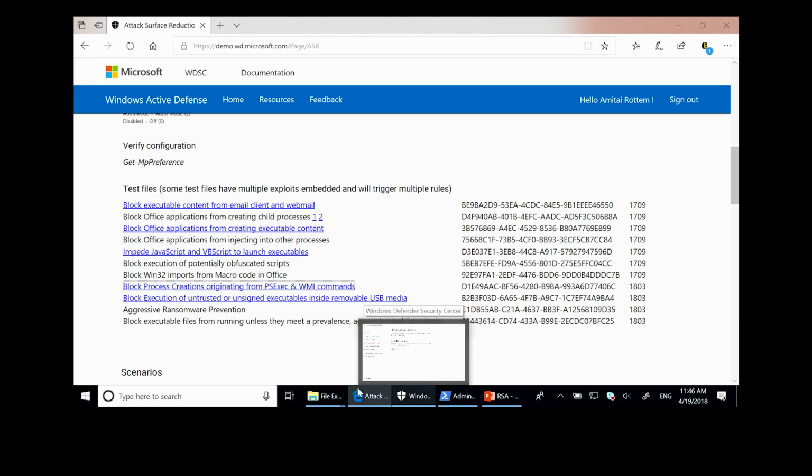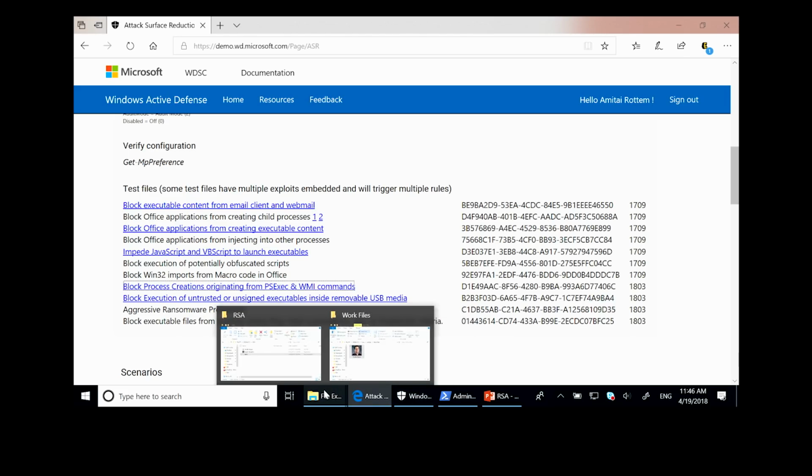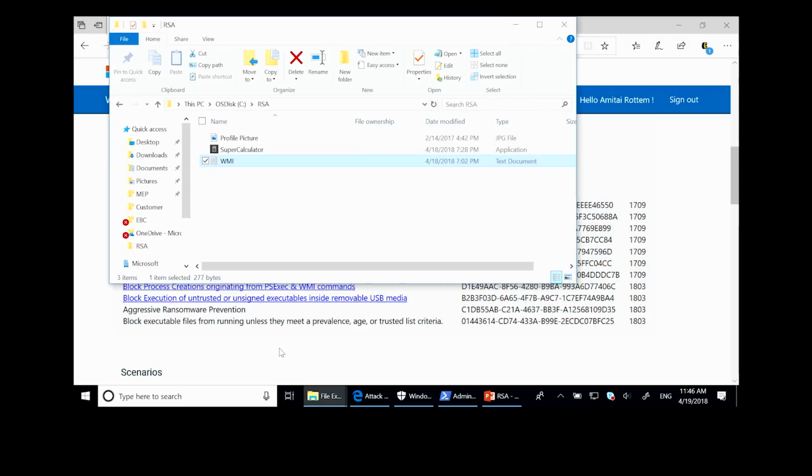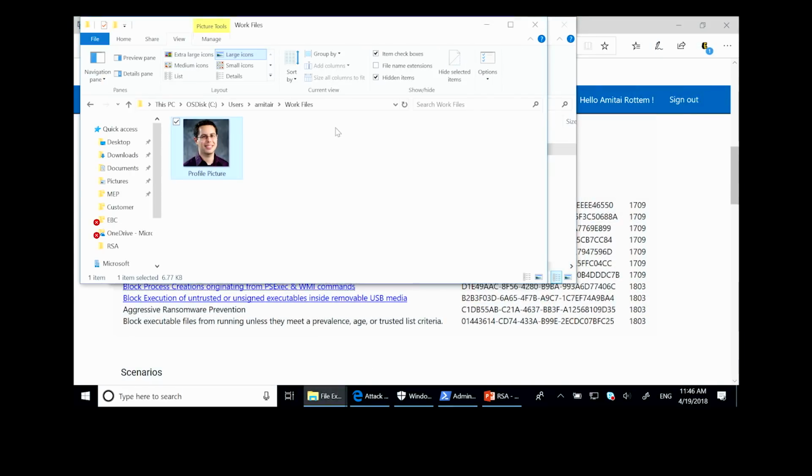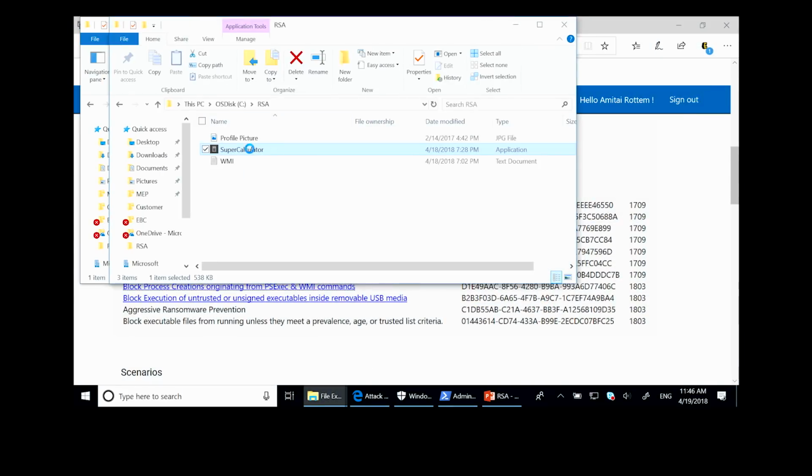The other part is controlled folder access. Controlled folder access is that next level of saying, well, if we do let that application run, at this point, we don't want it to write to sensitive directories. And that's, again, something we introduced in 1709. So in this case, I got this super calculator from who I thought was a friend, but probably not. And I've got my picture here in this directory. We're going to run super calculator.